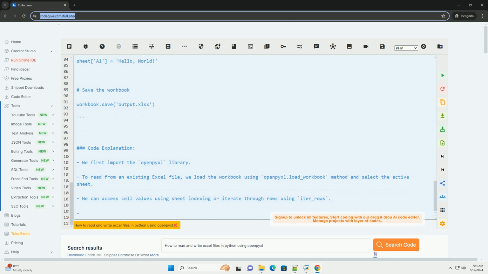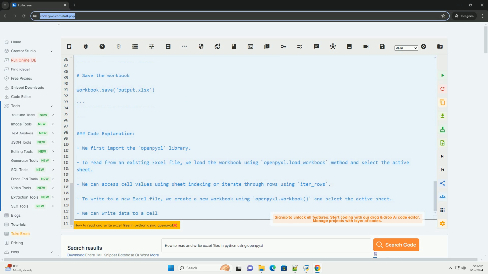Step 3, writing to Excel file. To create a new Excel file and write data into it, you can use the following code snippet.